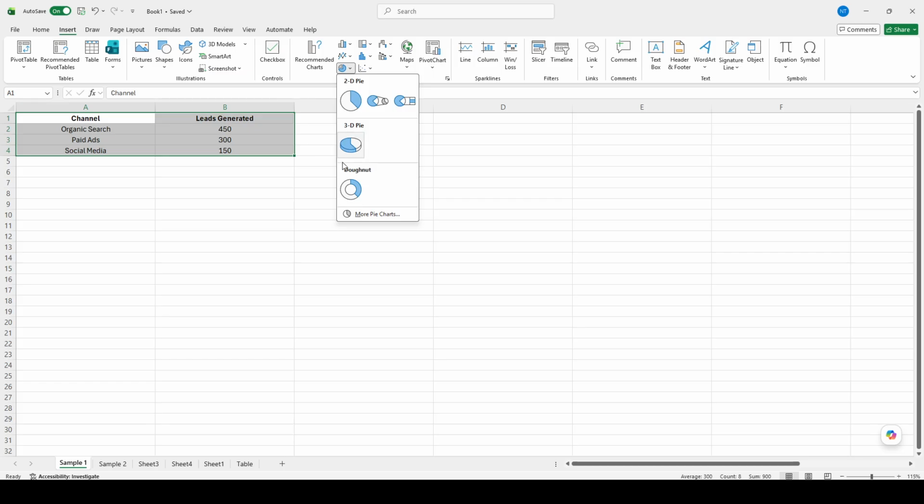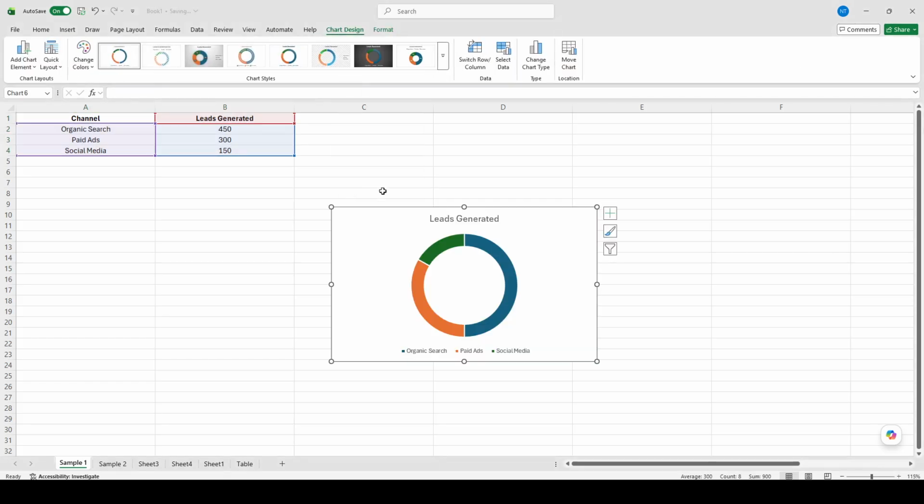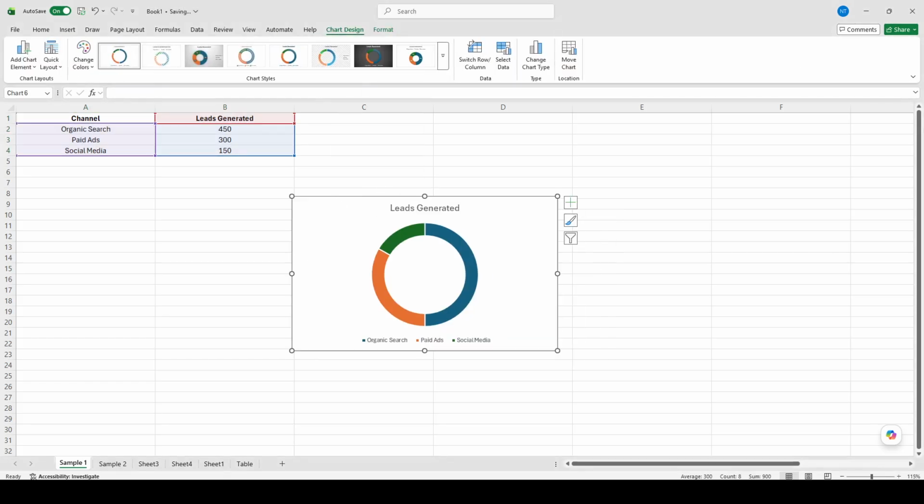Once you choose Doughnut, Excel will automatically create a Doughnut chart based on the highlighted data range. The chart will appear on your worksheet, and it will use the selected categories and values to build the visual. This chart can now be used as part of an Excel dashboard to present the data in a clear and visually appealing way. The key part of this process is selecting the correct data first, then using the Insert tab to choose the Doughnut chart type.